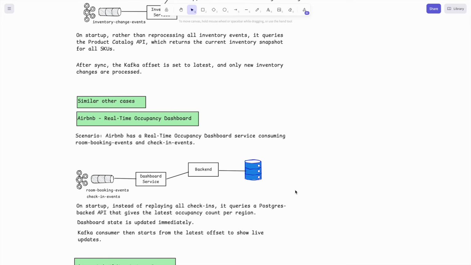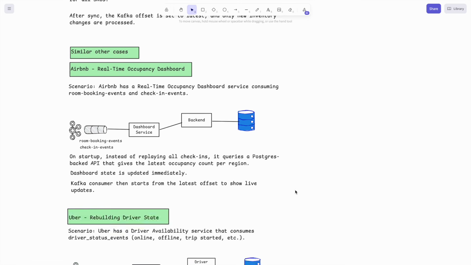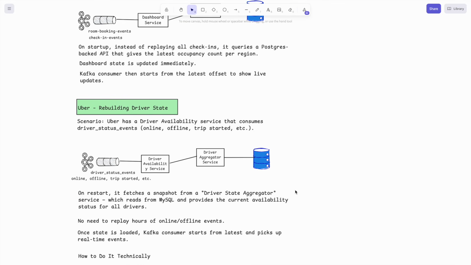So what it will do is just reset the offset to the latest, and then try to get all the data from the backend in one single call, or with export-import functionality. There are so many other mechanisms. You can just export the data, and the dashboard service can directly import the data wherever it needs to be imported, and it is up and running fine. Another use case could be rebuilding Uber driver state. In the Uber application, there is a driver availability service which keeps publishing messages whenever the driver is traveling.